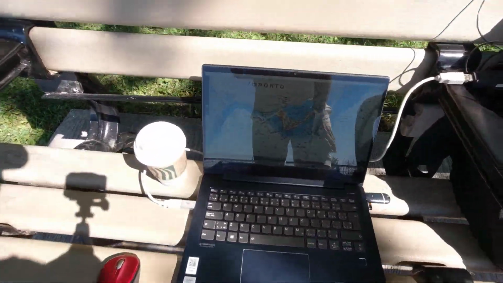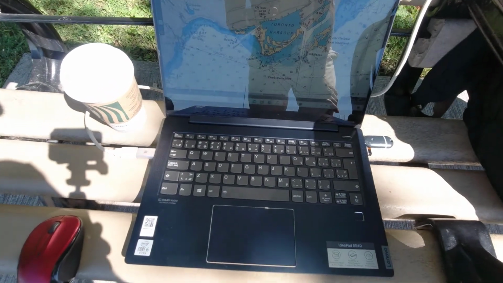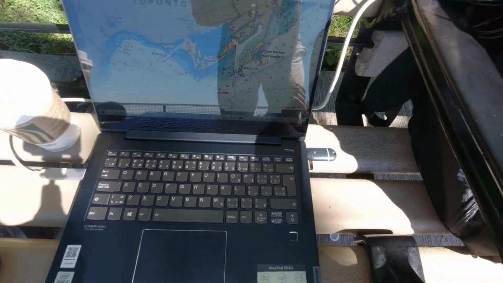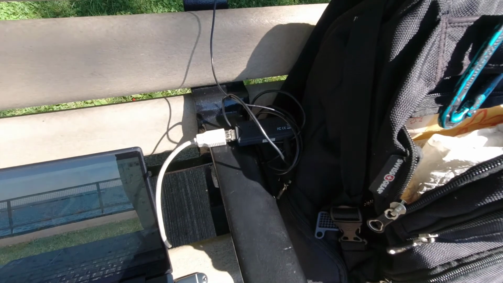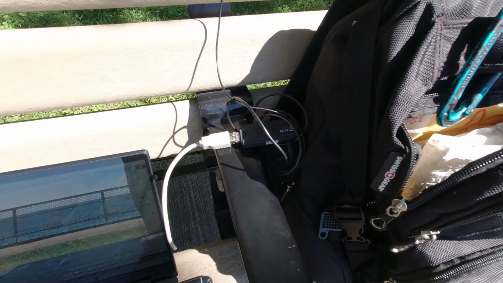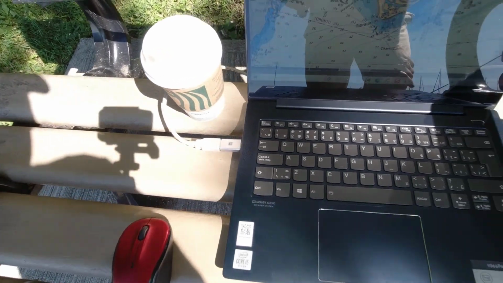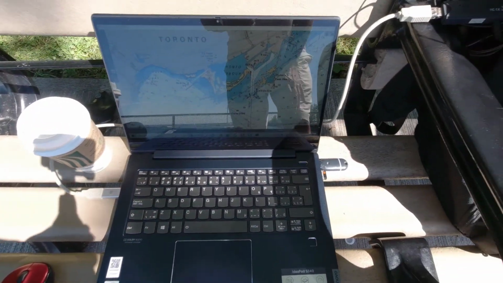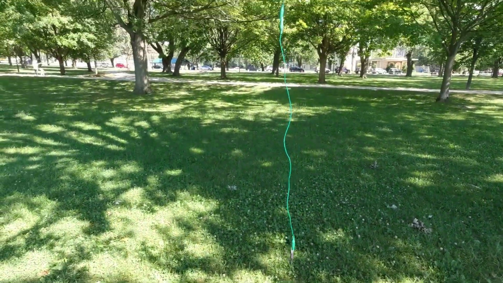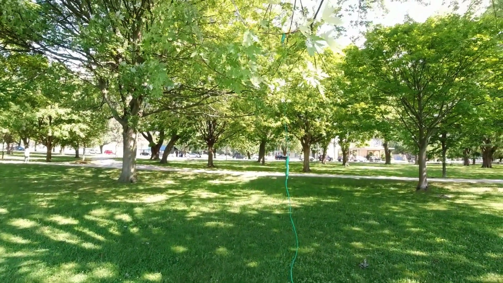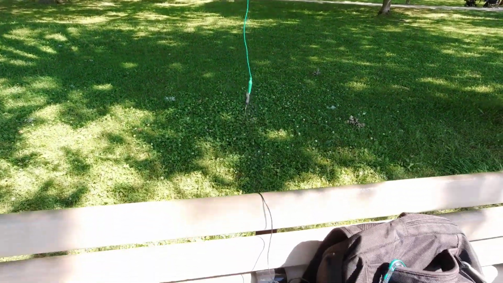So here's my setup. I've got my laptop there, of course with my Starbucks coffee, and there's the RTL-SDR. It's connected by a USB cable to a Type-C port on the laptop. And for an antenna, I'm just using a simple vertical antenna consisting of some alligator clips that I locked in the tree there.